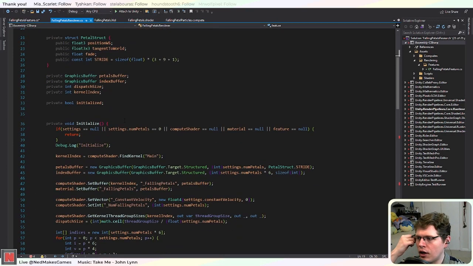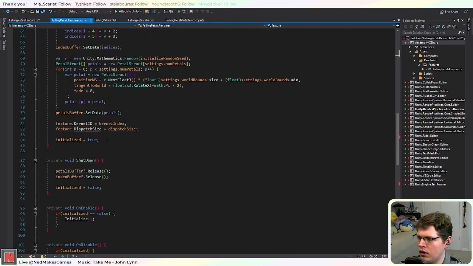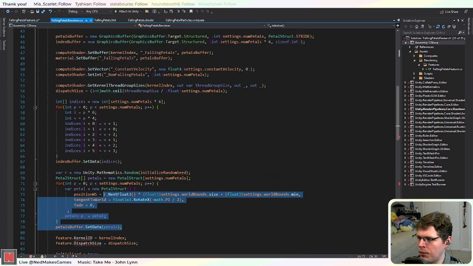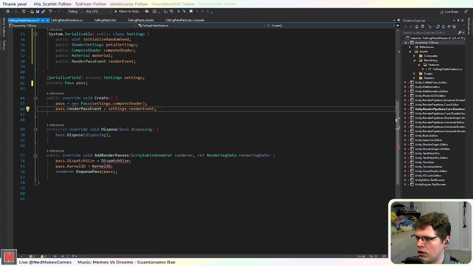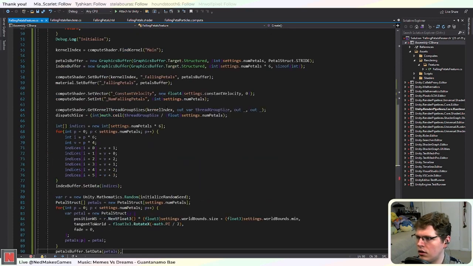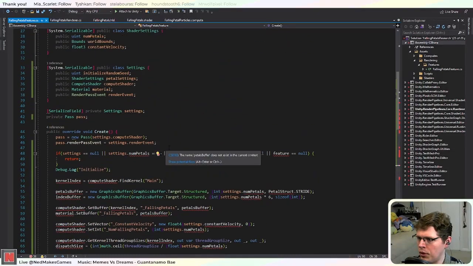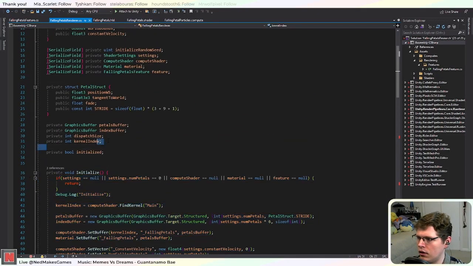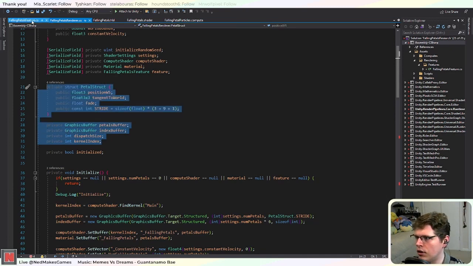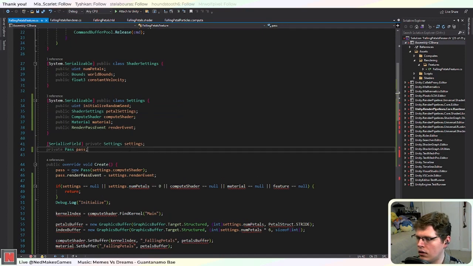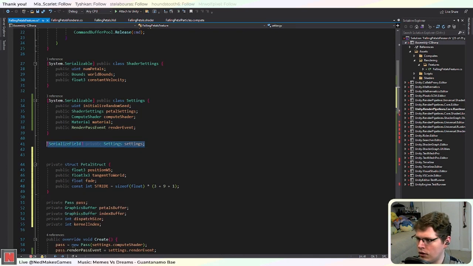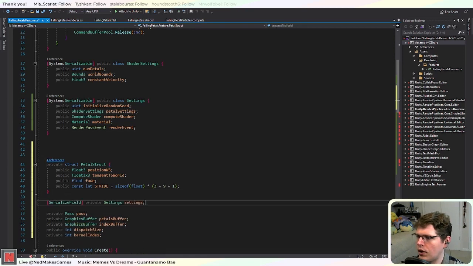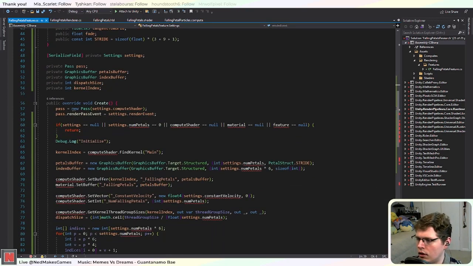And I can just copy everything out of here. I don't really need this initialized variable anymore, so that's kind of nice. This function is starting to get a bit big. Okay, this stuff. We'll need that too. Let's rearrange this a little bit.